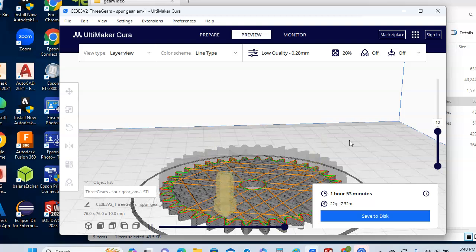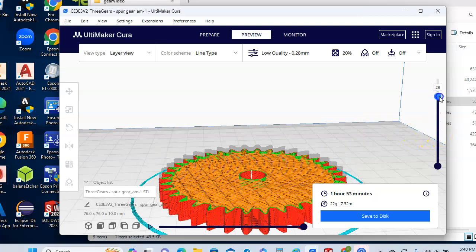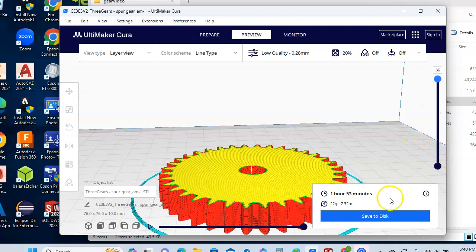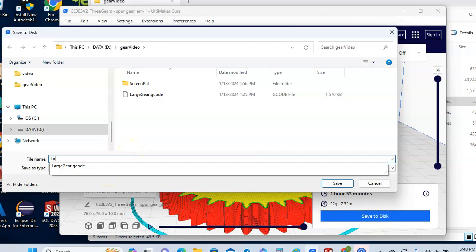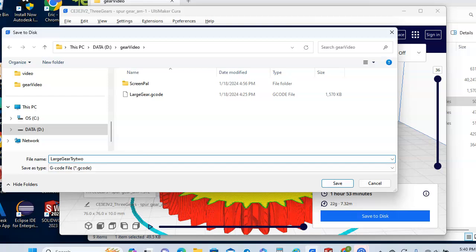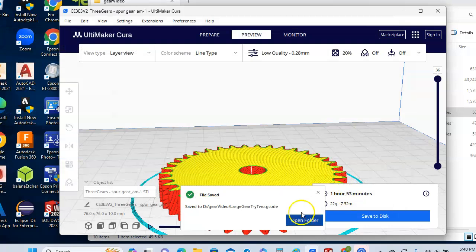It's kind of interesting to watch this in simulation, and it's also kind of interesting to watch the actual printer. But anyway, if we drag it all the way up to the top, that's a completely finished part. That's what it looks like when it's done. We say save it to the disk. I'm going to rename this as Large Gear Try 2, since we already have this from an earlier iteration. All right, I'm going to save it, and it's all done.